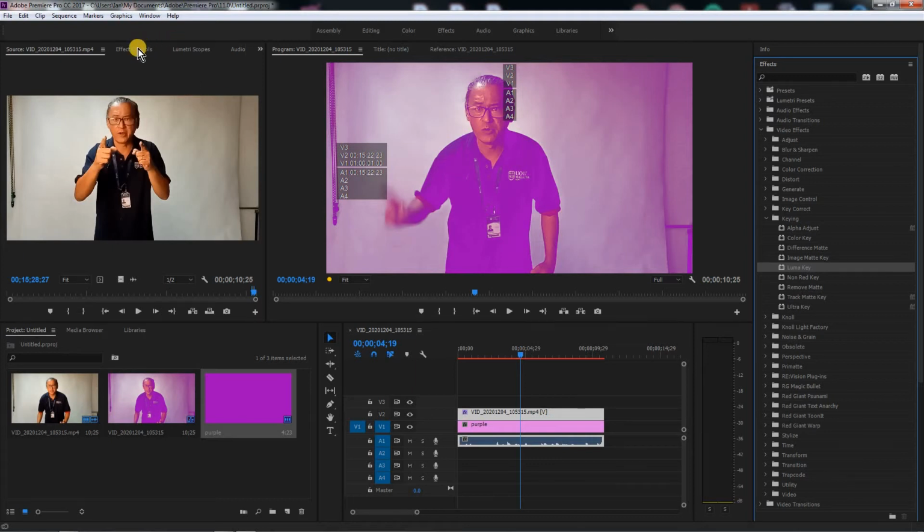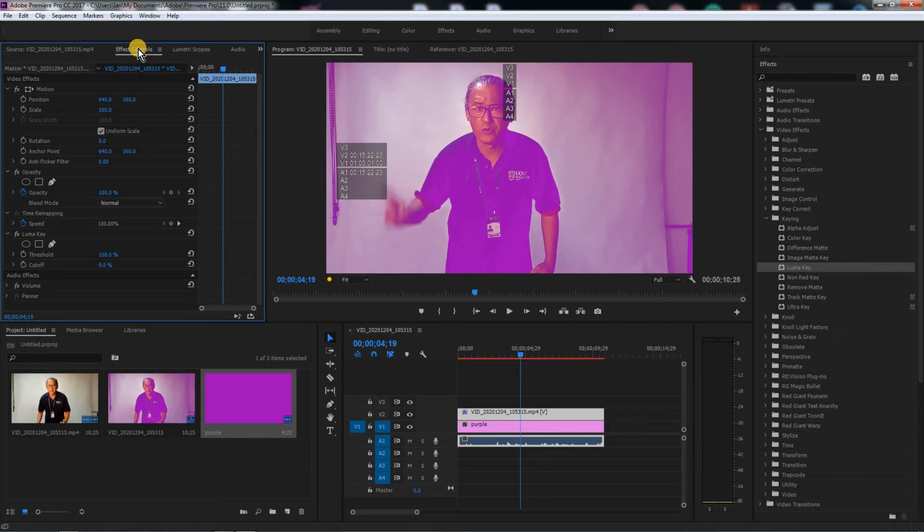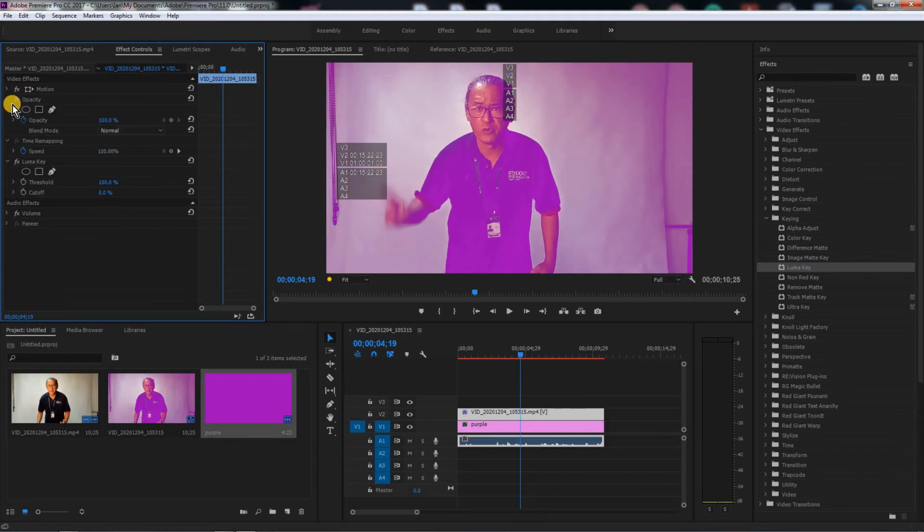Unfortunately, that is not what I want. I want to control how much of the key I want to pull. And it's very straightforward. By the way, all of these things here, like the motion effect, rotation effect, opacity effect, time remapping effect, these are all standard options. Whenever you bring in a video clip, you will have these three things there, plus the audio effects as well. The LUMA Key, on the other hand, is something that we added separately. You can delete it by just selecting it and pressing delete.